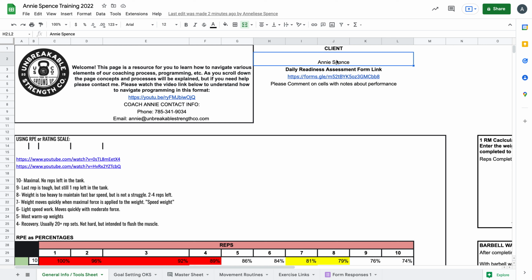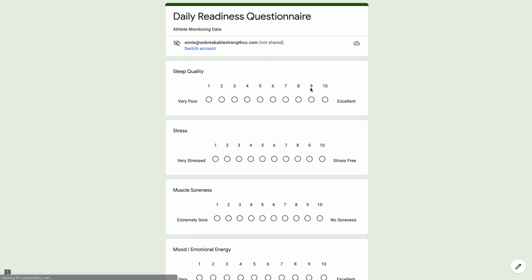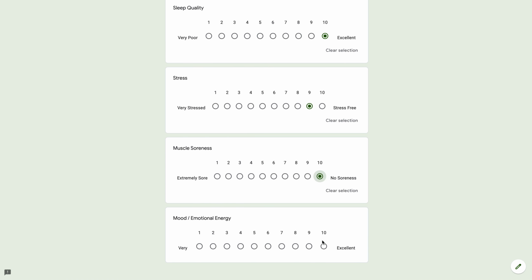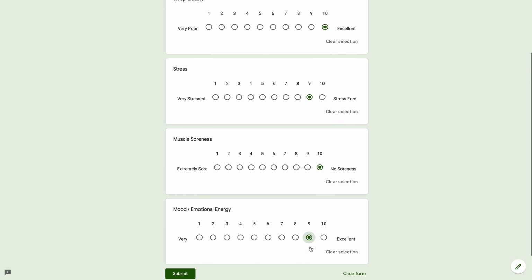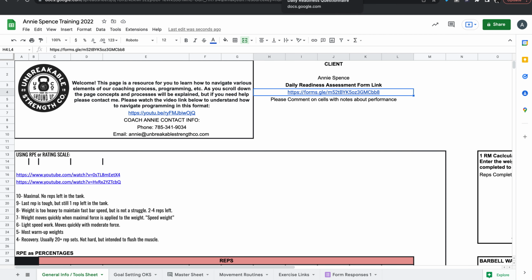Each page will have the client's name as well as a link to a daily readiness assessment form. If that link is followed, the form will load, and we can log sleep quality, stress, muscle soreness, and mood and emotional energy as a 4-point metric. And over time, this data in mass becomes tremendously useful and chartable.